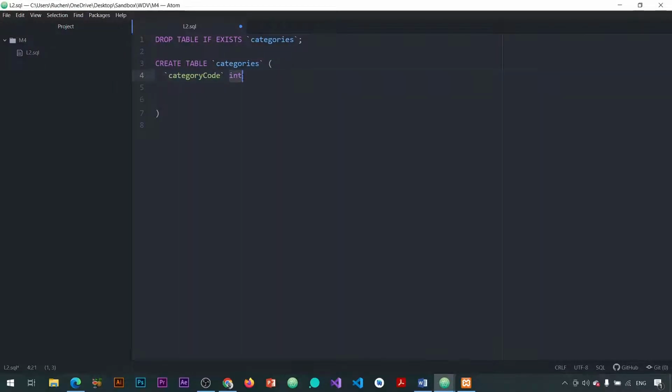It's all the same. So I want to then specify how many numbers can exist in this integer. Well, I'm going to go with 10. That means I can have 10 different numerical characters within this category code. And then I'm going to enforce a constraint over here and say that this field cannot be null. So when the user creates a new row or a piece of data in categories, this field cannot be null.